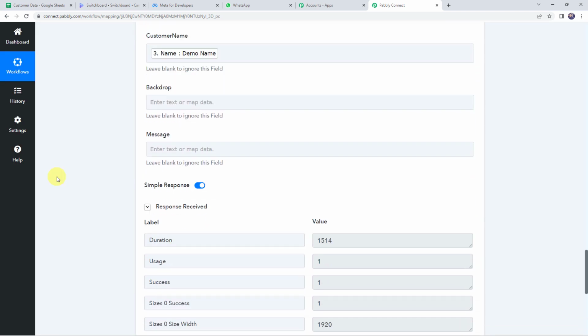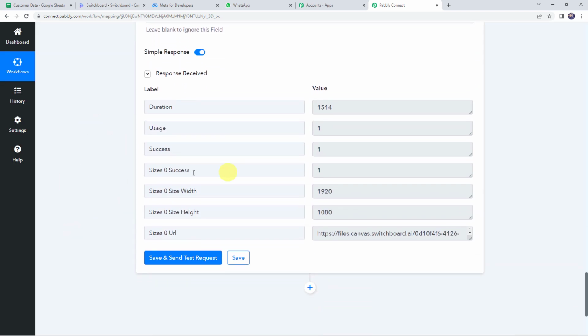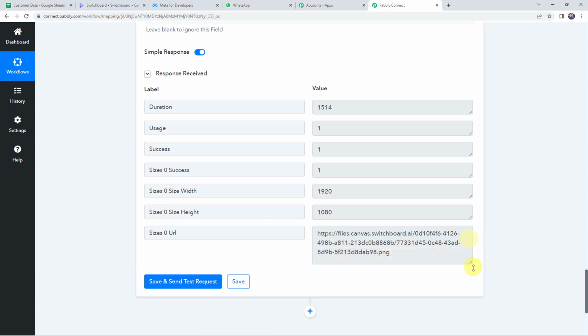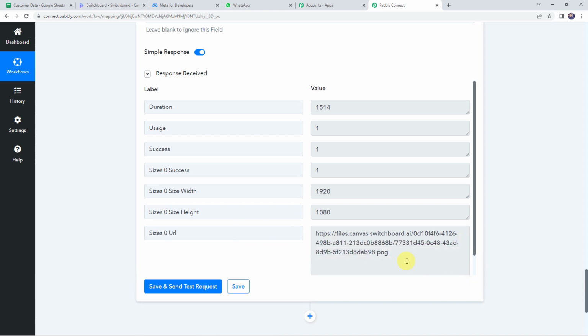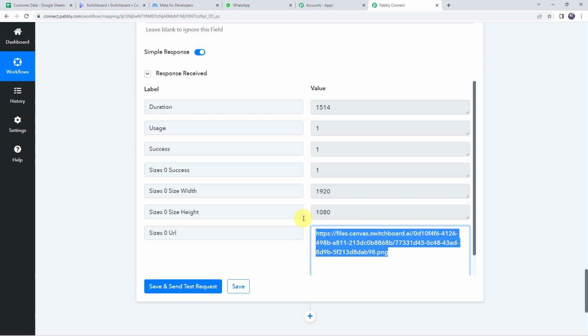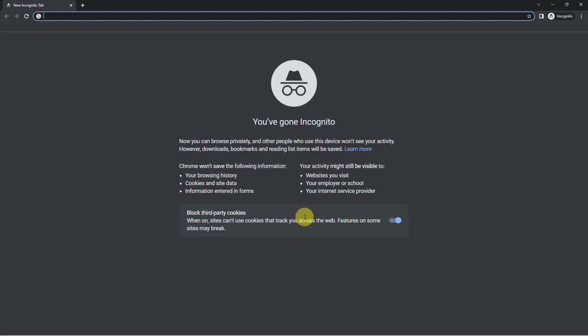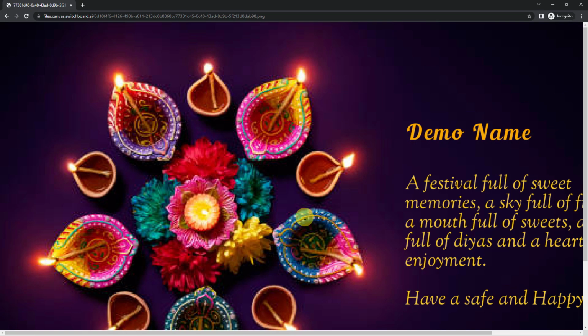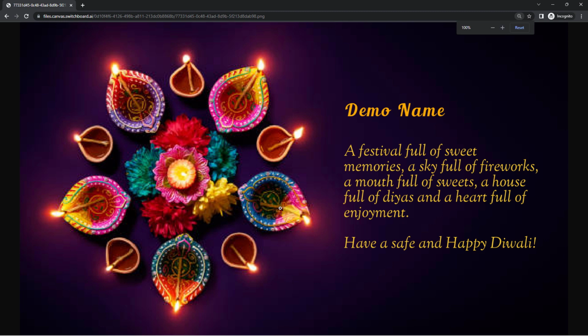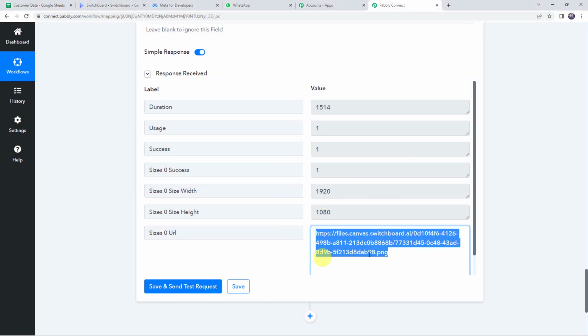Okay, and here we can see the response is received, and in the response we have got the URL. It means a new customized image is created for the customer. Let's check this image. I'm just going to copy it and let's open it in the incognito mode, just because I'm already logged in from my Switchboard admin account. So here we can see that a customized image is generated for the customer, and here we can find the customer name as demo name displayed correctly. Okay, so let's move back to Pabbly Connect. So a correct image is created.